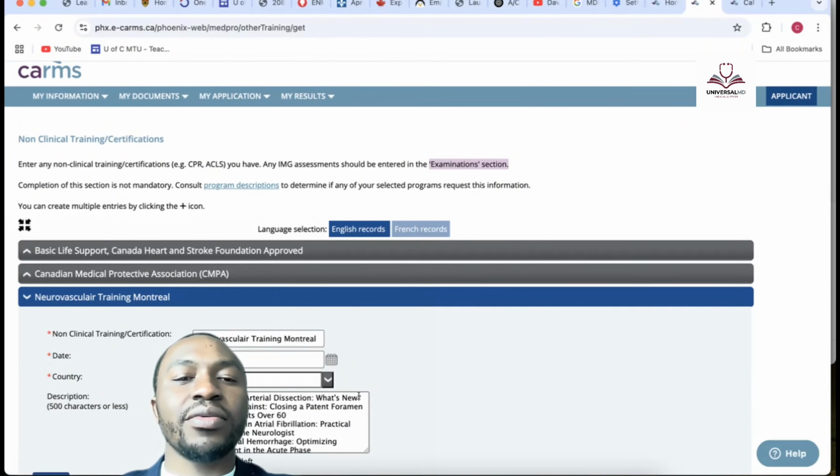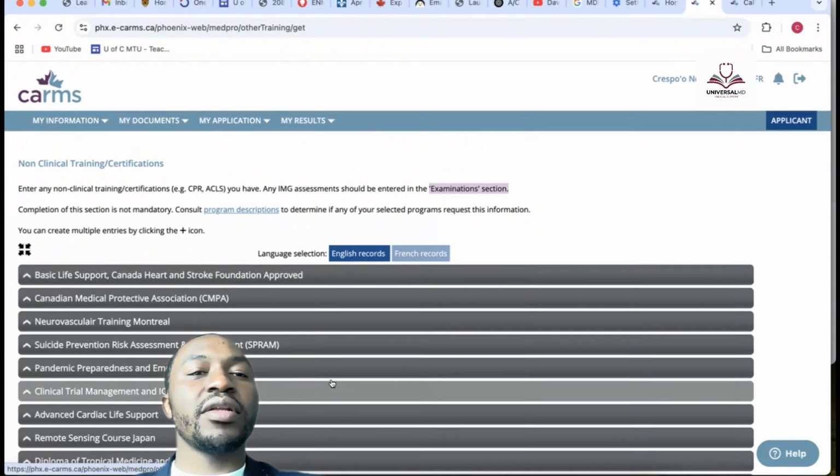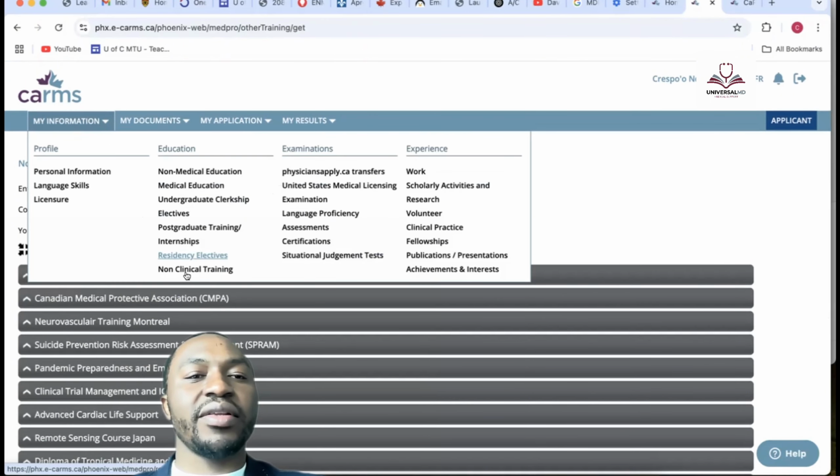Cervical artery dissection, what's new? That was what we were discussing. For or against closing a patent foramen ovale in patients over 60 years old. And again, it was a debate. So this is all the non-clinical training that you must have done. Non-clinical training. You come to examinations.